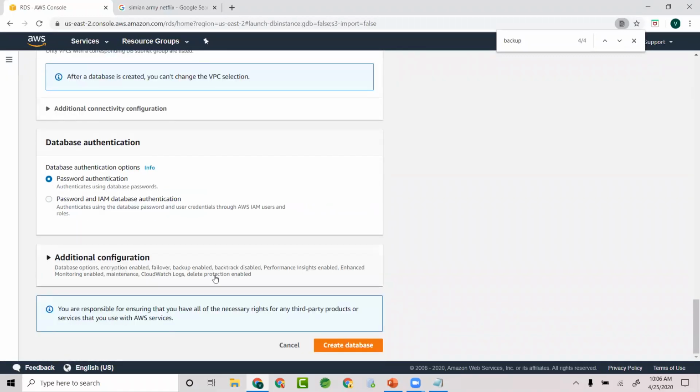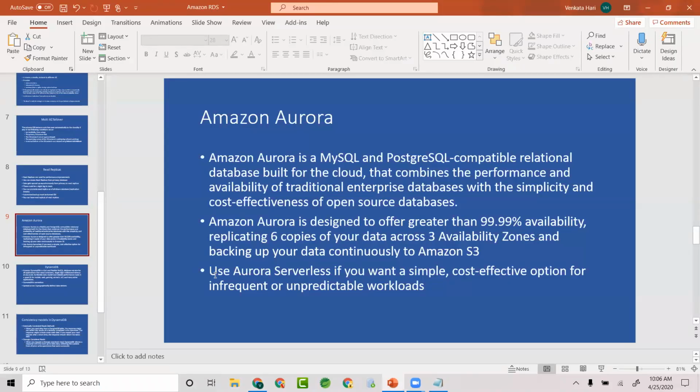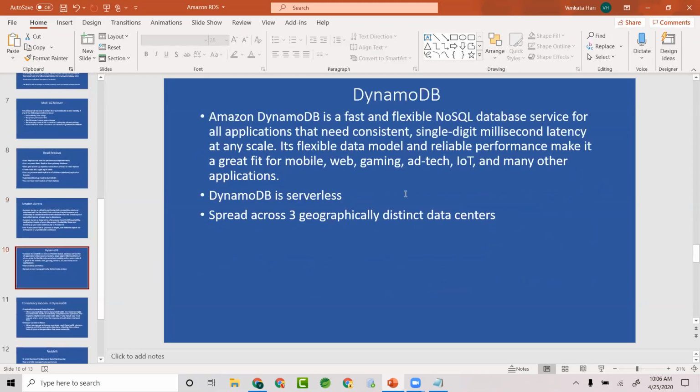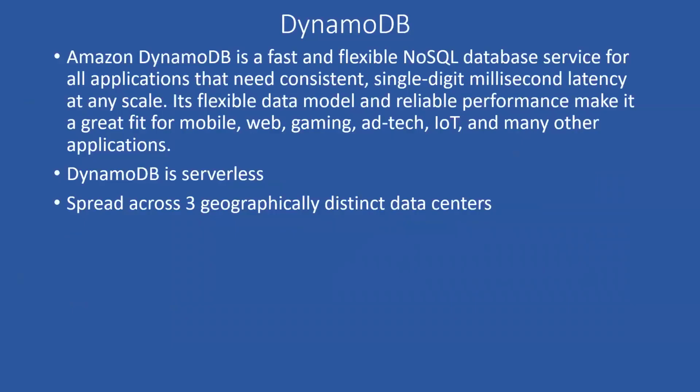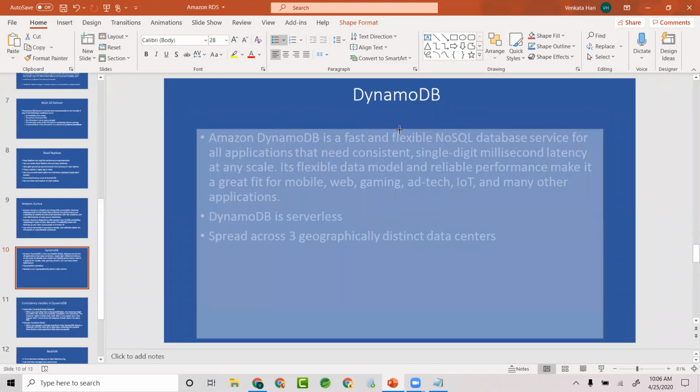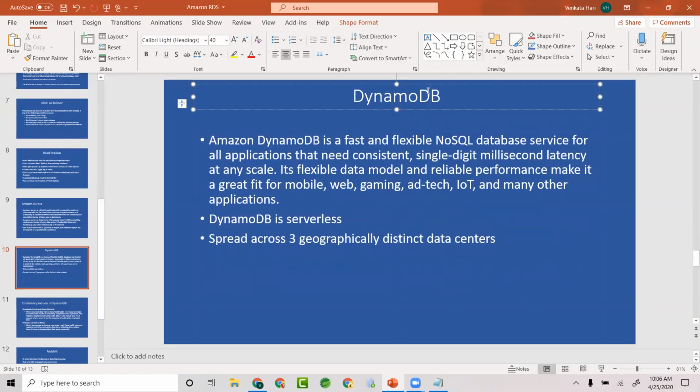So this is an interesting database, definitely. That's about Amazon Aurora. You can go play with it, not a big deal. And that's about all the relational database concepts. Now, let's talk about the non-relational databases briefly. Amazon has a non-relational database called DynamoDB. DynamoDB is Amazon's non-relational database.